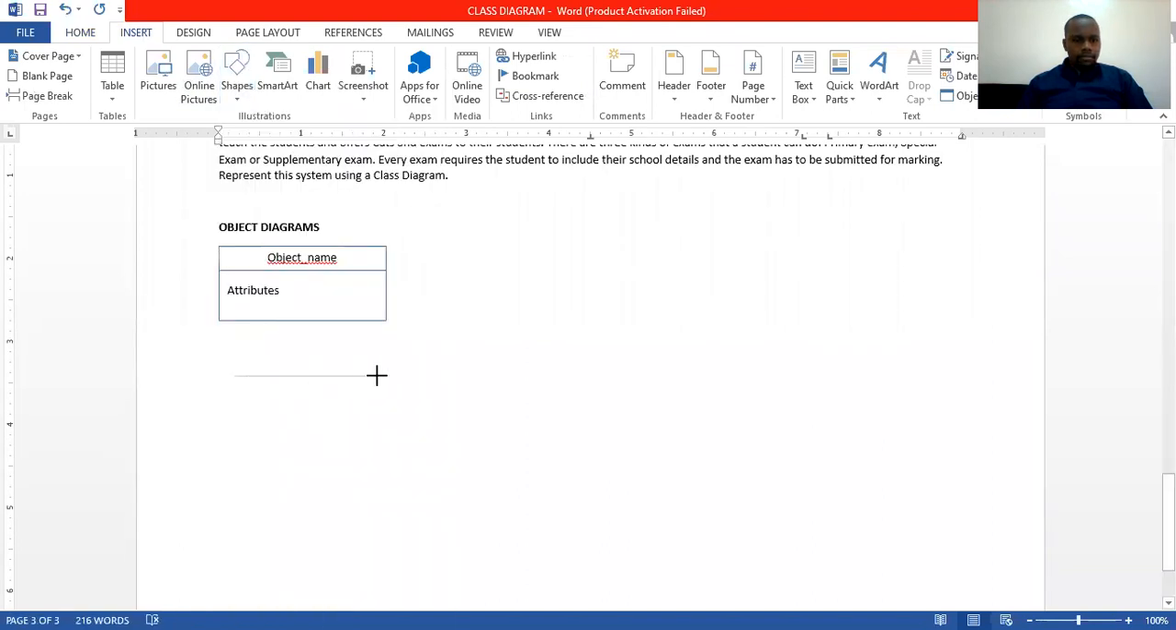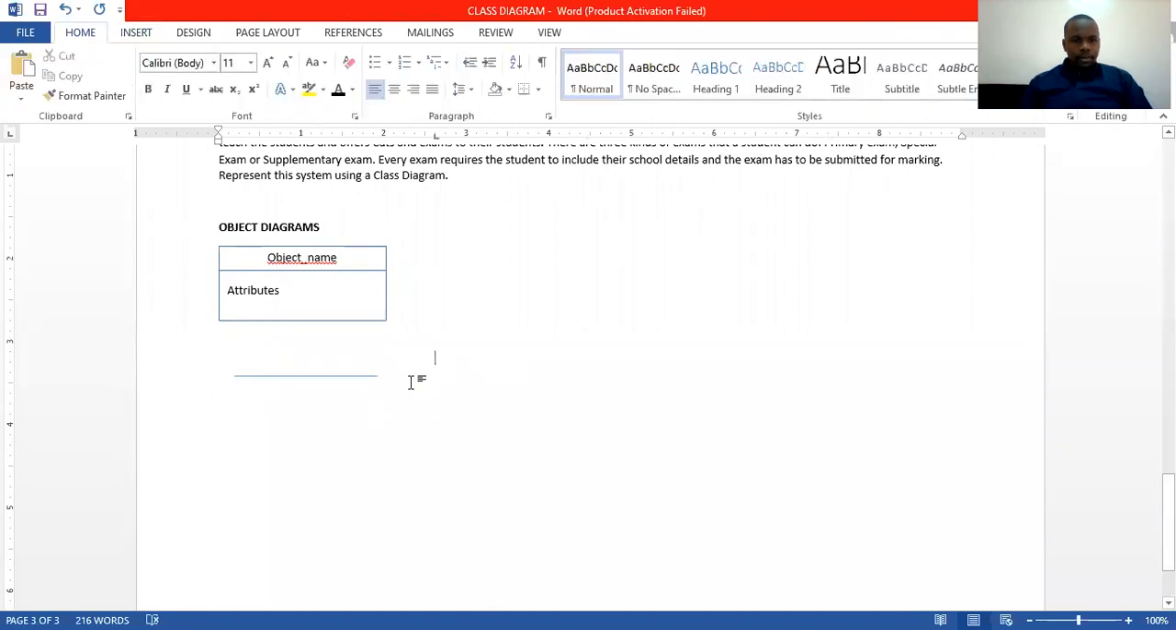Then you also use that straight line to represent a link. Links are basically used to show relationships between different things in a UML model, right? So a link is used to show relationships.